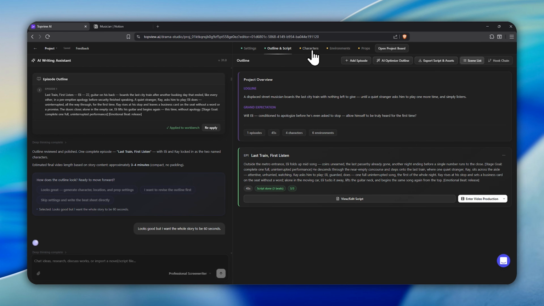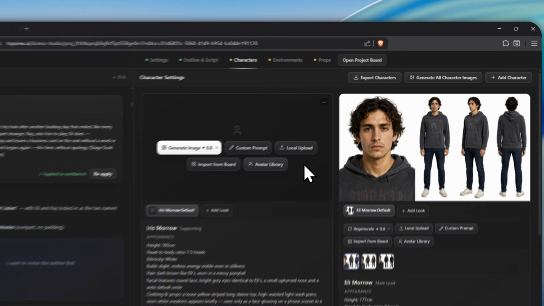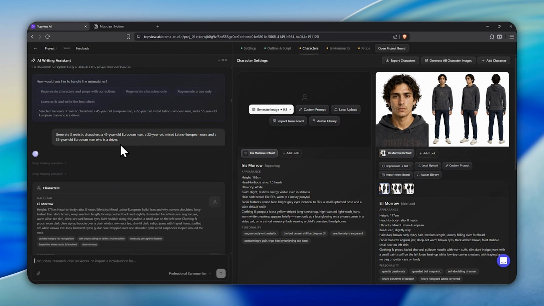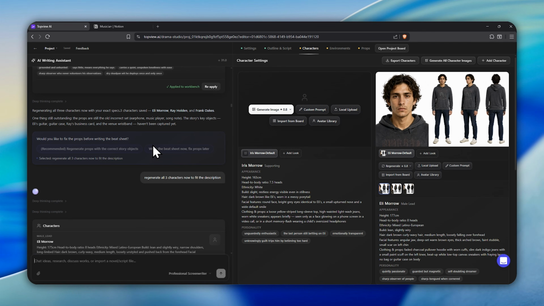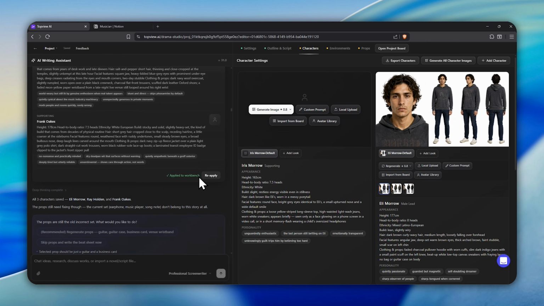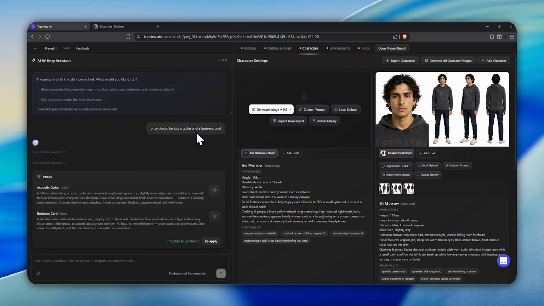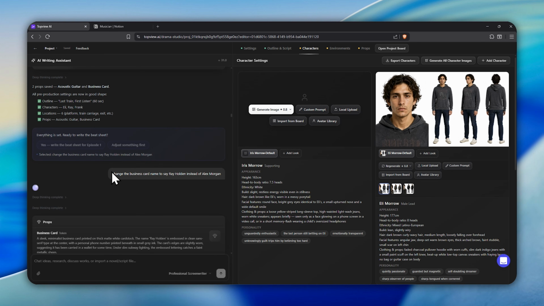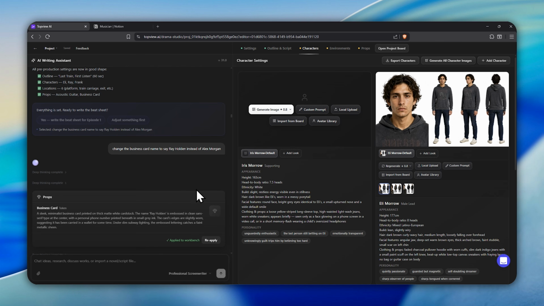If you want to change something, you just scroll down to the chat box. I prompted the AI to generate 3 realistic characters, as you can see in the chat. I told it to regenerate all 3 characters and fill in the descriptions. I also told it the props should be a guitar and a business card. You're basically chatting with an AI writer assistant and changing things live. For example, I asked it to change the name on the business card to say Rai Holden instead of Rogan.